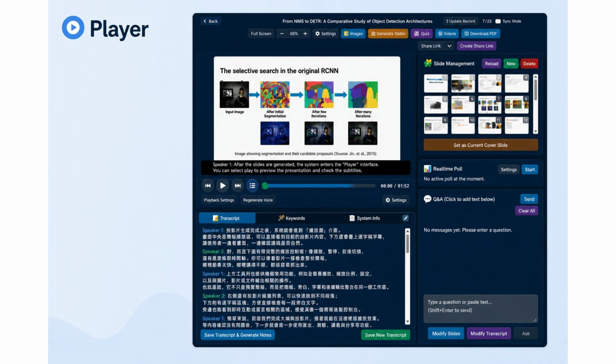Below the preview area, there is also a transcript section. That is important because the generated voice depends heavily on the script. If the wording sounds awkward, or if a sentence needs to be clearer, the transcript can be adjusted before continuing.